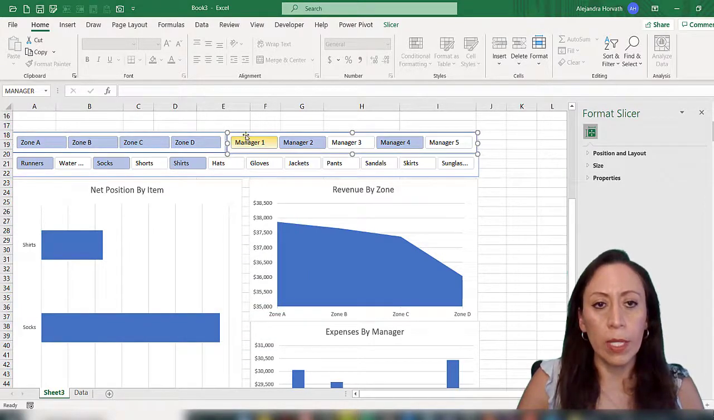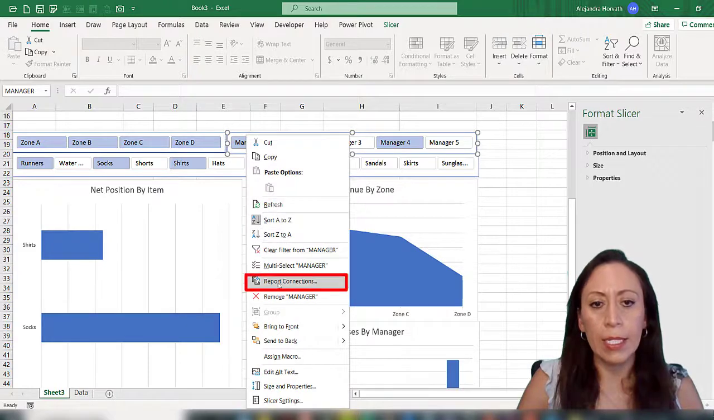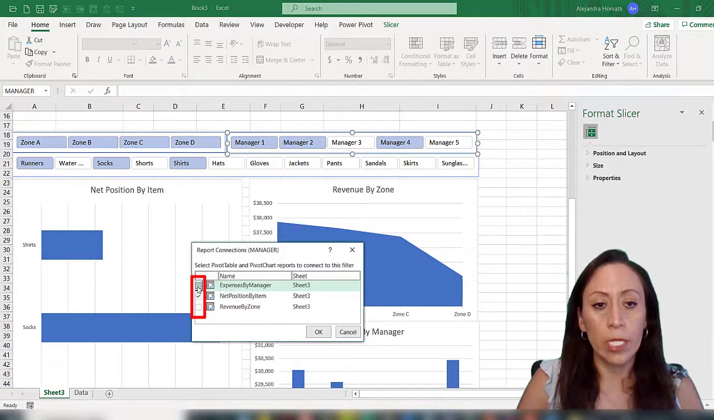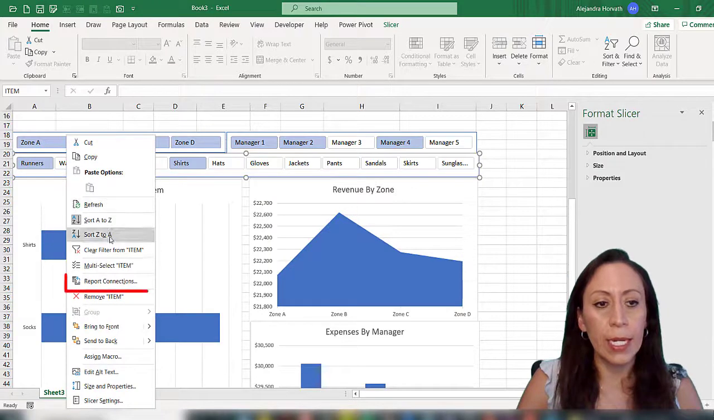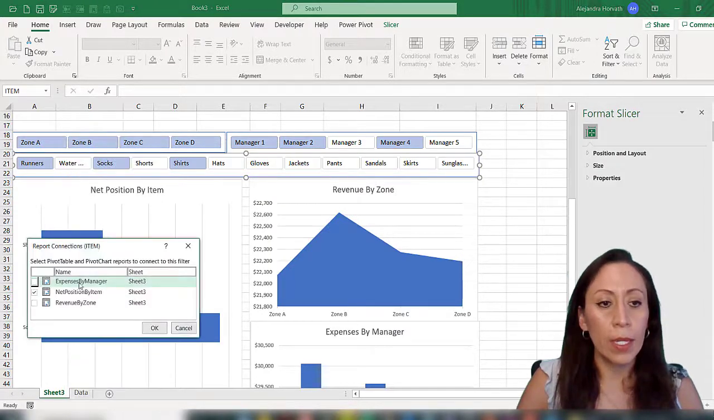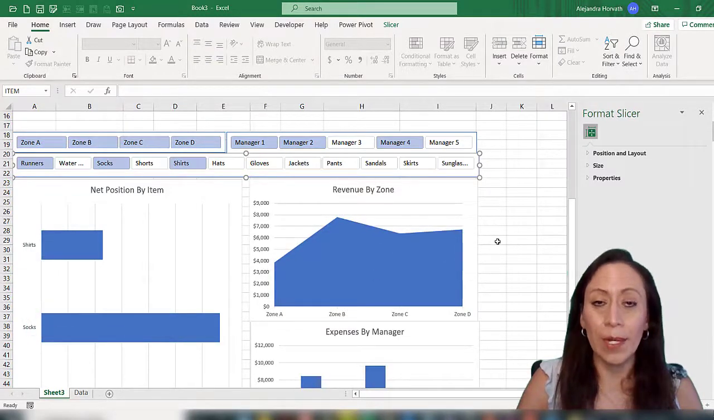And same thing with the other one, I right click, report connections. I want to connect to the 3 of them. I said okay. Now you can see how this chart changed, because now this is connected as well, right? So with this and this. So next, last one, right click, report connections, and then select all of them, and I said okay. And now you can see that also changed, because now it is being filtered by these 3 slicers.